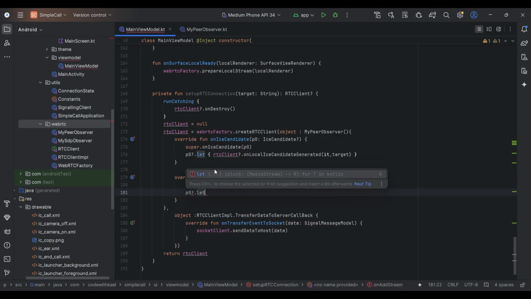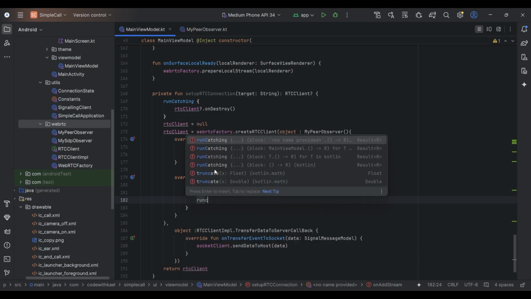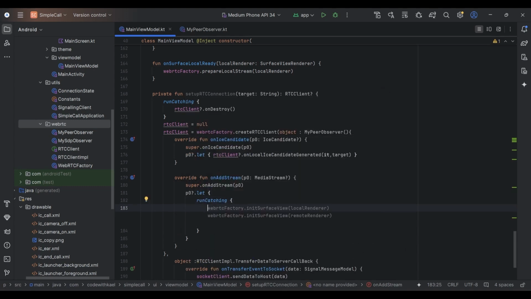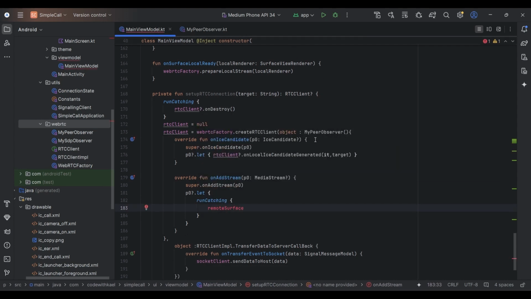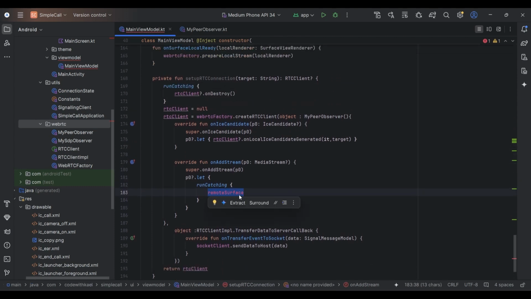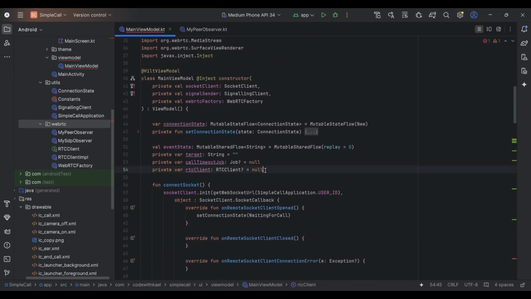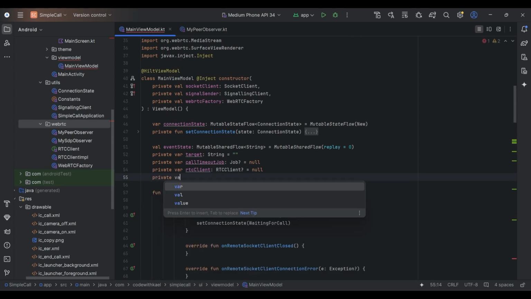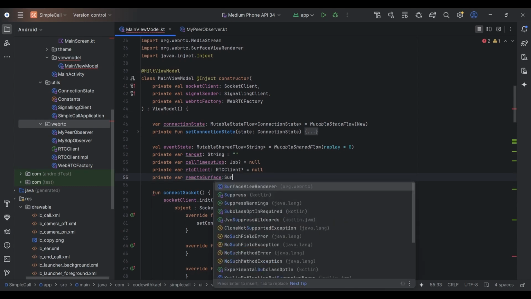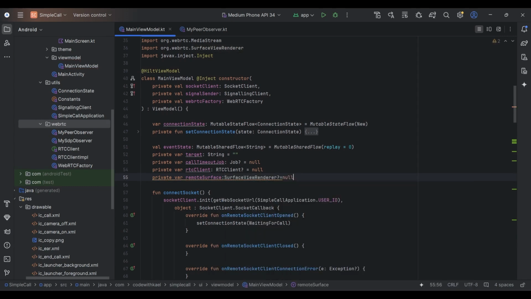The next function to be overridden is going to be on add stream. Let's check if the stream object is not null. Let's use run catching to avoid interruption or exceptions. We want to use remote surface, the bigger one inside the screen, and add this track inside it. But to have the access to this one, we want to store this remote surface view inside some variables inside our view model. Let's go up here, create a variable private var remote surface of type SurfaceViewRenderer, and it's going to be null initially.